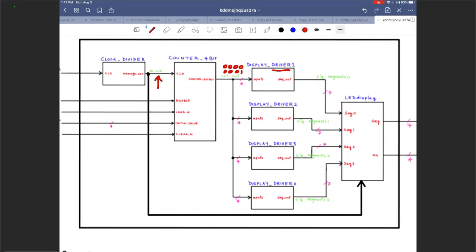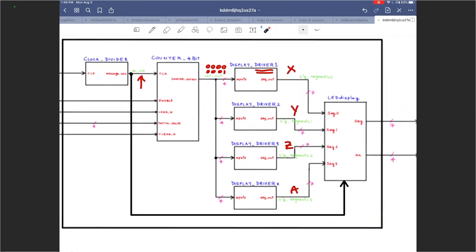Using the display driver and the when statements, when the counter outputs all zeros, you are going to display your characters here, X, Y, Z, and A. Some different characters, right? I'm just using X, Y, Z, and A to say that when the counter is at 0000, you have 4 different characters being displayed that control the 4 7-segment displays. And then eventually they go to the LED display that takes care of the multiplexing between those characters, and then eventually displays that on the 7-segment displays, all 4 of them.